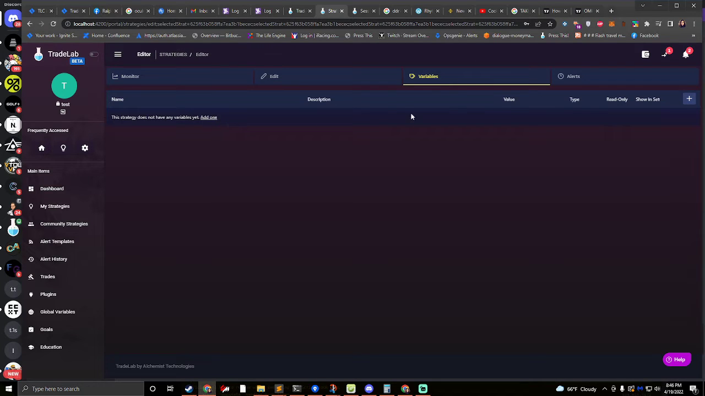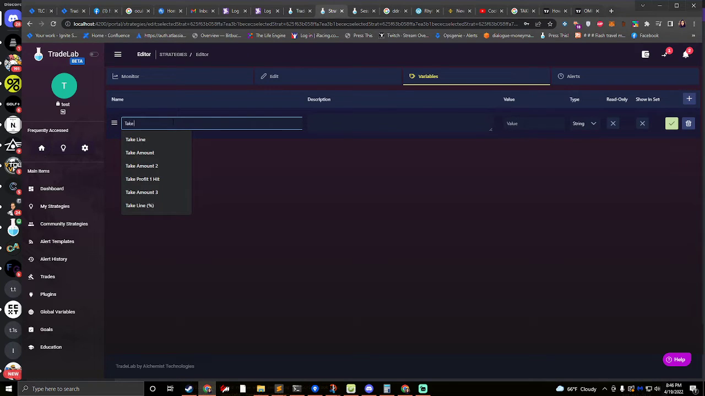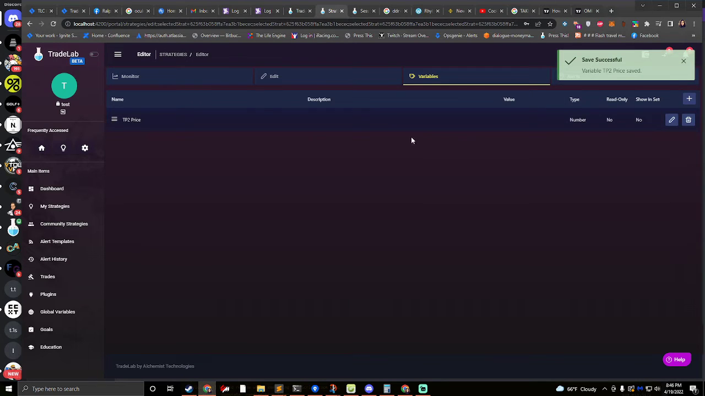And that's exactly what we're going to do. So we're going to hit add, and I'll just call it my TP2 price. Okay, so this is my TP2 price. I'm going to make this a number, as I said before. Kind of important that it's a number because we're going to do math with it. And that's all I need to do. I'll hit the check mark, and now I have a brand new variable.